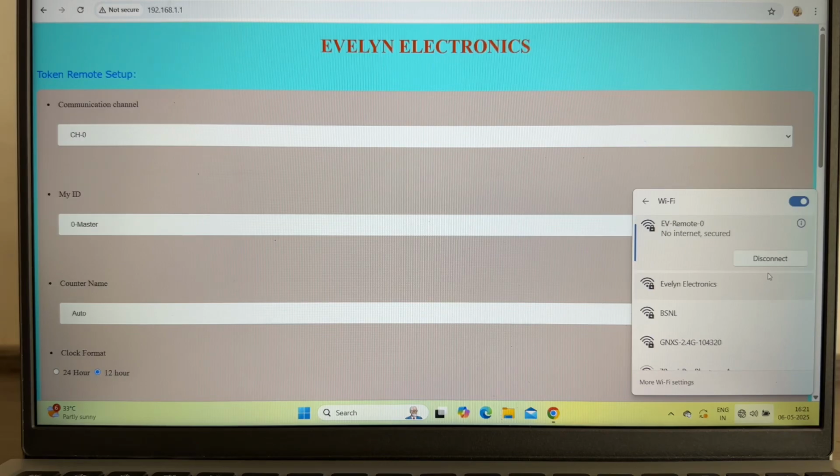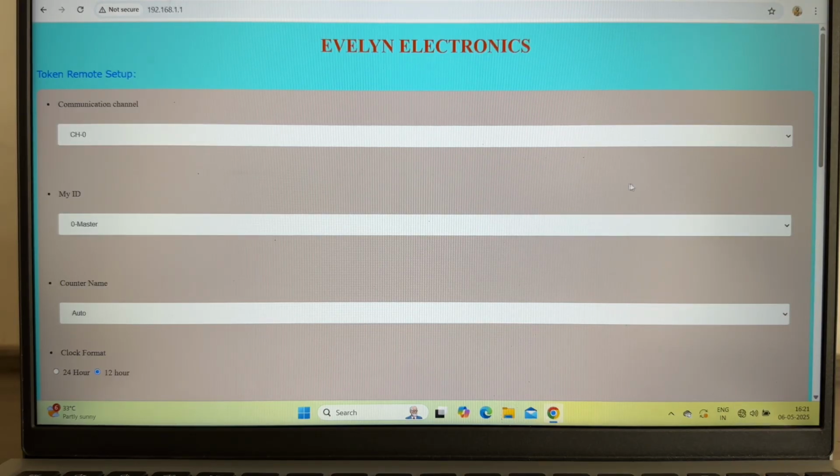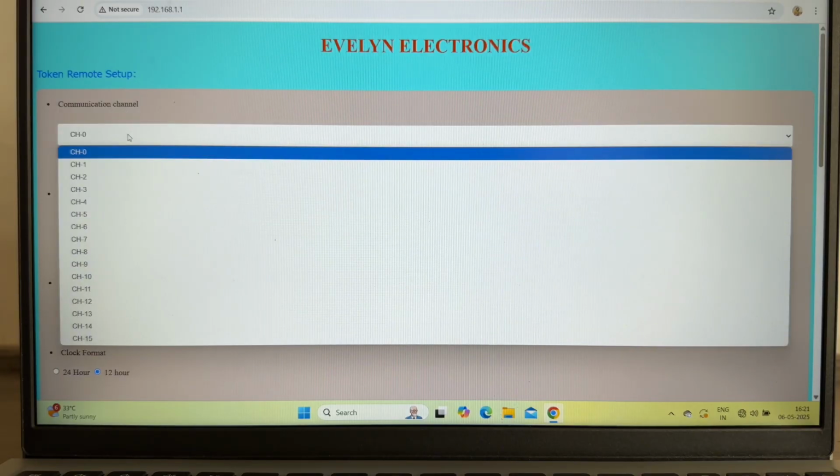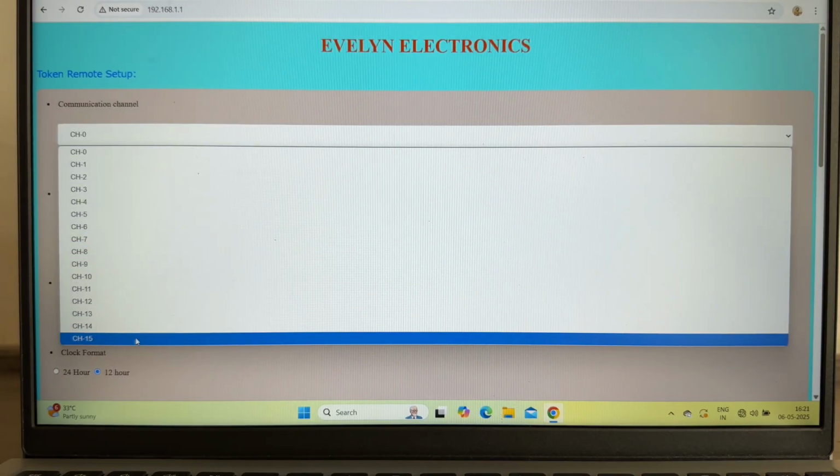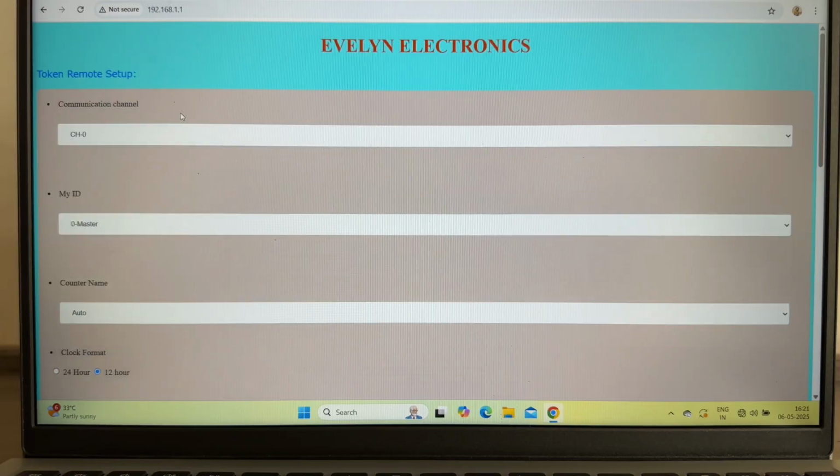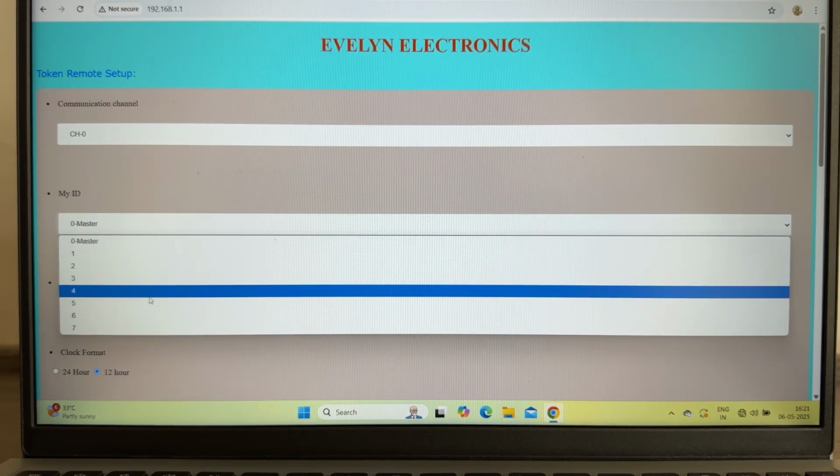To enlarge the view, I connected to the same hotspot, A Token Remote, and loaded the configuration page on my laptop. Let me explain in detail. Communication channel. You can select any communication channel from the list, 0 to 15. However, make sure you set the same channel for your display and any other remote devices if they are configured in network mode. My ID refers to the device ID.